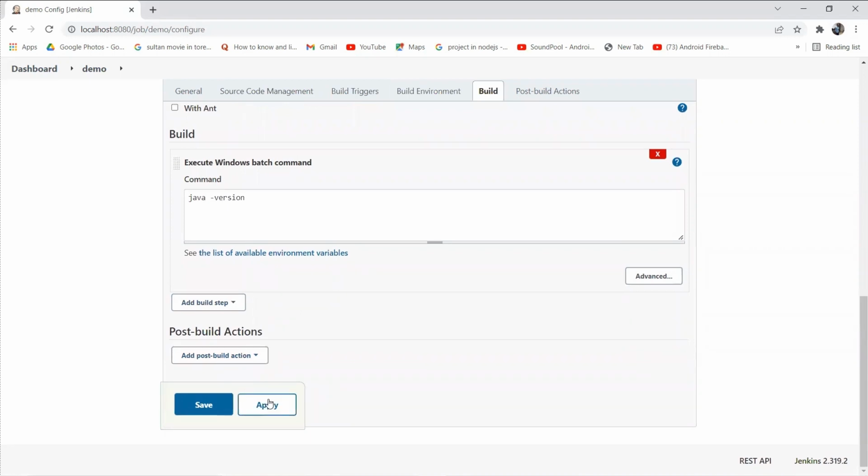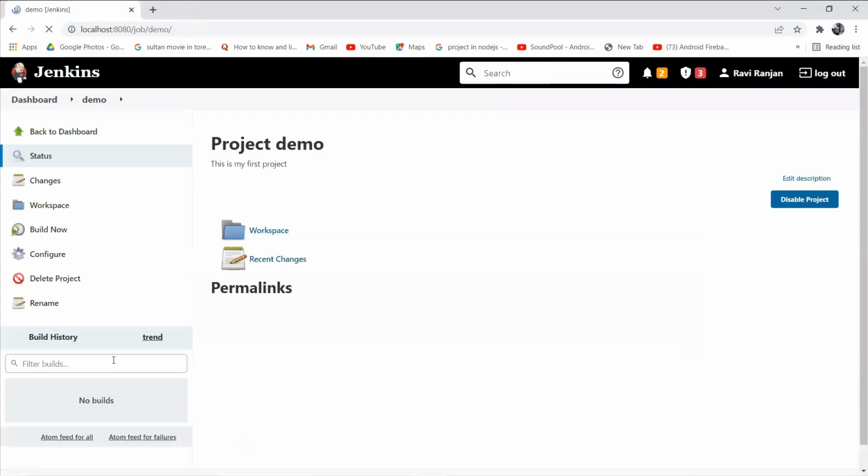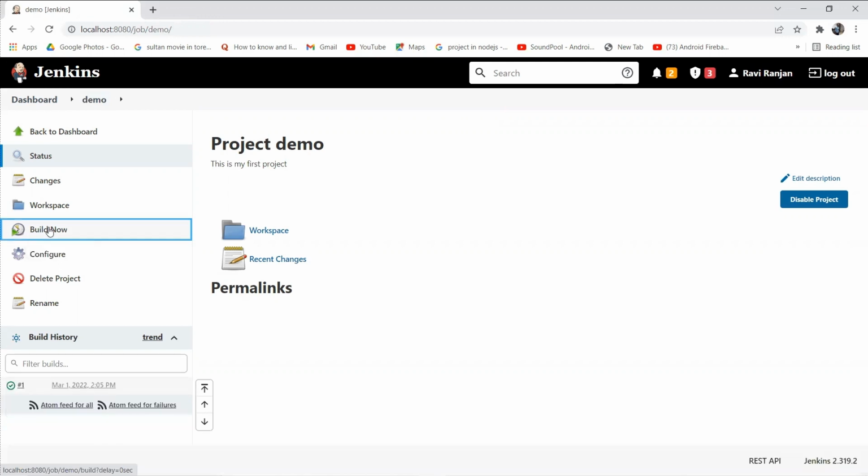Now once you have created a project, just click on apply and save. Once you save this, see the project is built here. You see the project is mentioned just after the dashboard page. For the very first time, you need to click on the build now button. When you click on this, you see a green tick comes here. That means the project is built without any errors.